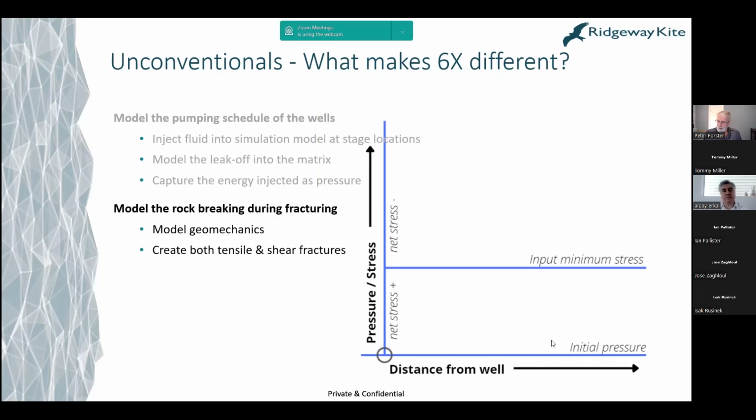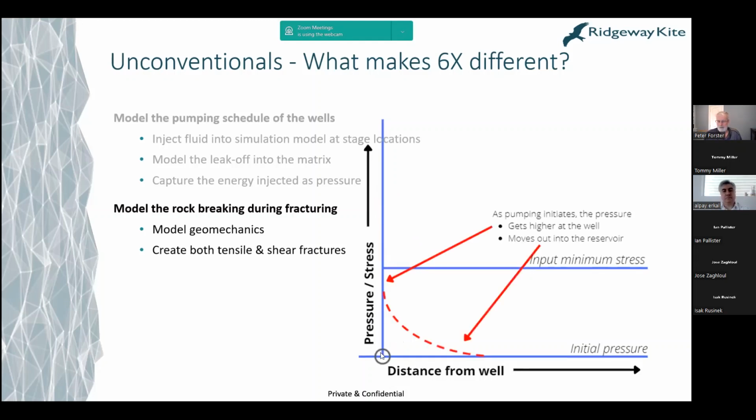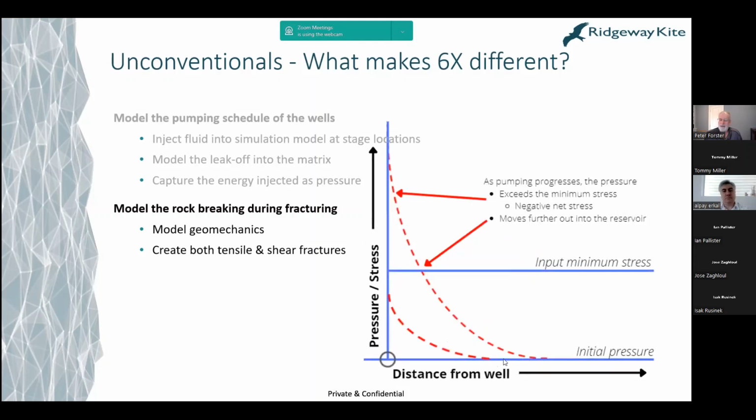So we're going to start off at the initial reservoir pressure with a positive net stress. We're going to use the input minimum stress and use that to know when we are achieving breakage, which is going to be when we have a negative net stress. So as we pump at this location, the pressure at the well bore is going to rise. That pressure is going to push out into the reservoir, and ultimately it's going to breach the input minimum stress so that we have a negative net stress.